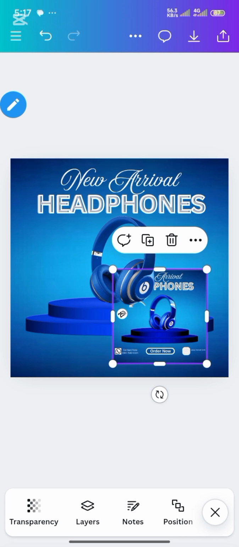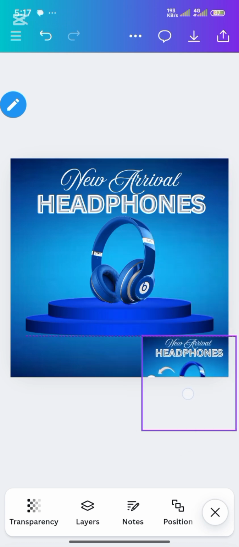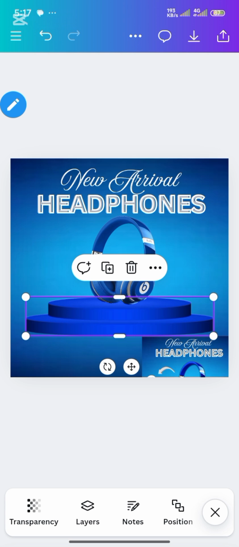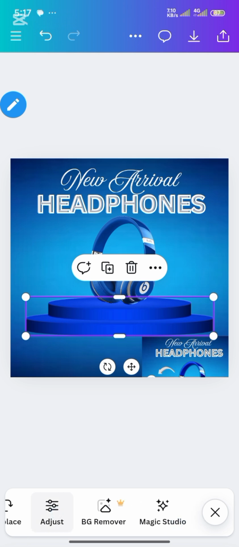I want it to be blue black. Can you see it? Blue black. So let's make it blue black. Let's click on the stage itself and come to what we call adjust. After I click on adjust, it's going to load.